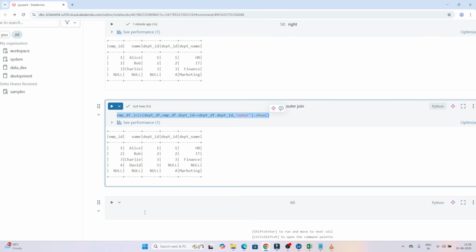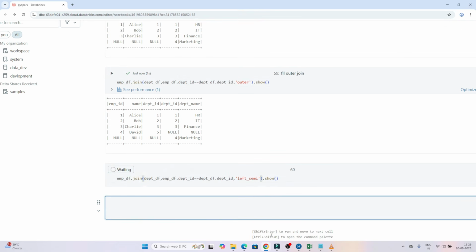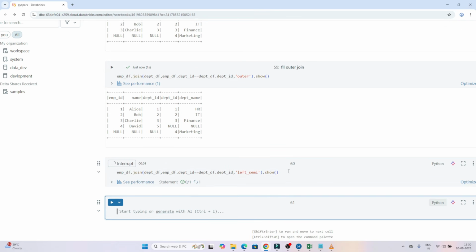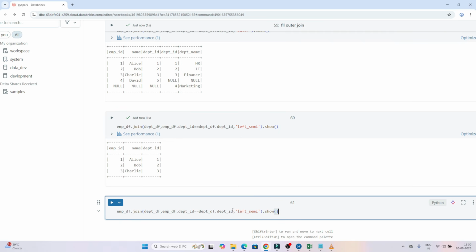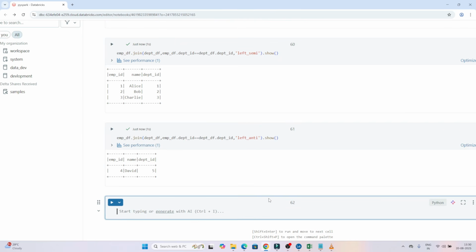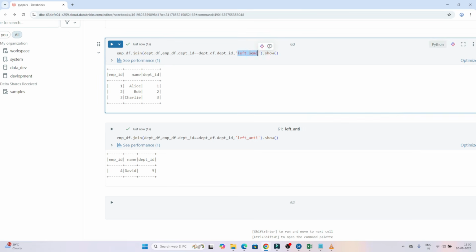We also have a left semi join. You just have to mention left semi join. So the records from the left table, whatever is matching, we are getting the record. We also have one more, that is a left anti join. Whatever is not matching from the right table, we are getting those records. So this is a left anti join, and this is a left semi join.